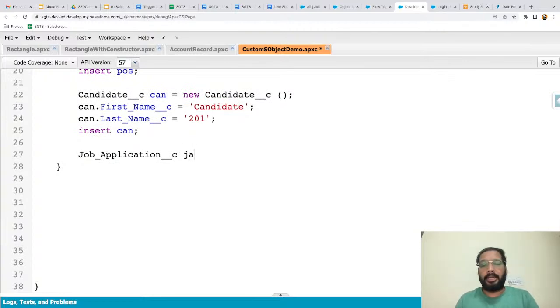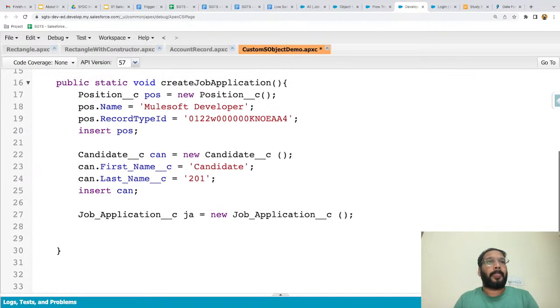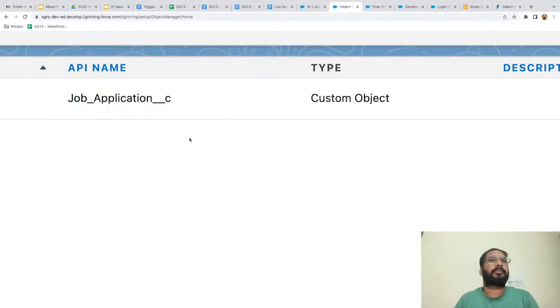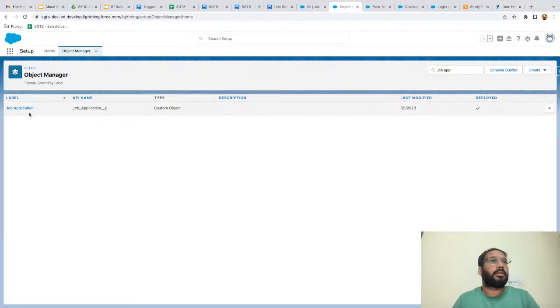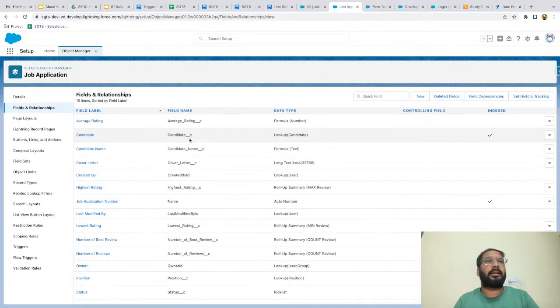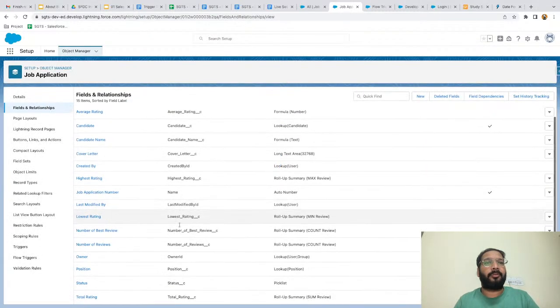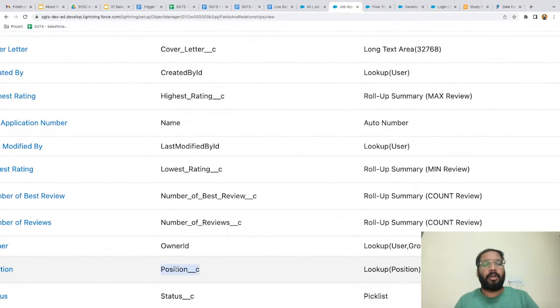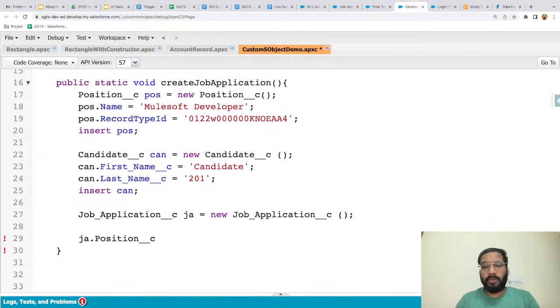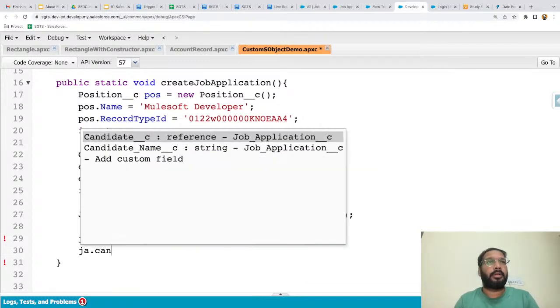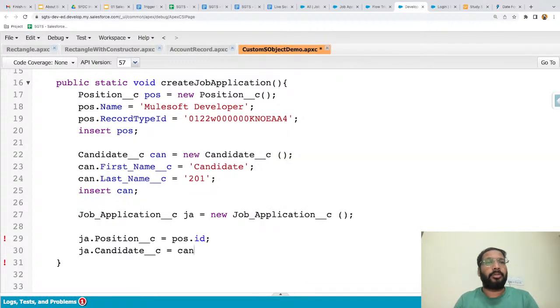Then JA equals new job application, right? Now what we need to do, JA dot, now job application. So we need to open it. Under this job application, under fields and relationships, here you can see we have position. I just need to copy this API name, position underscore underscore c, that I'm going to use here, equals pos.id. Then JA dot candidate is available. So I'm going to use can.id.